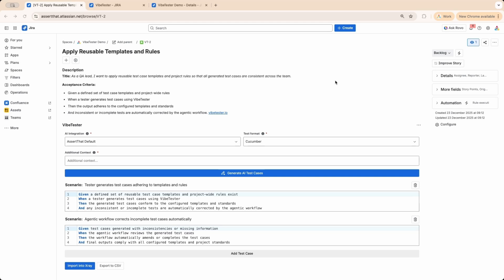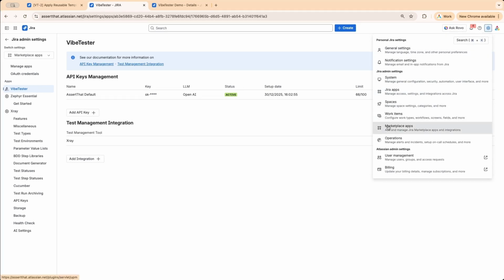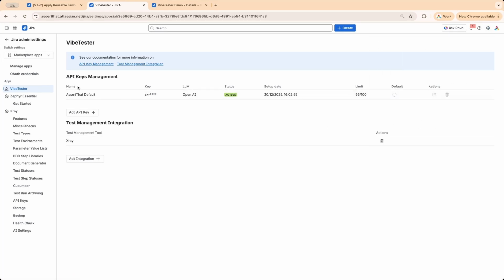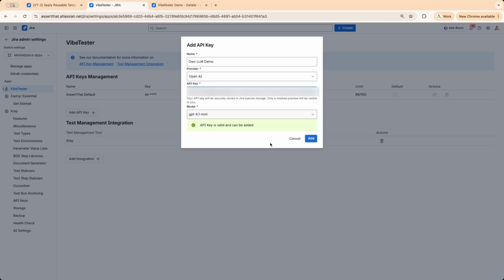So we'll start by going to the VibeTester app settings and start with the LLM settings. You can get to this page from clicking on Marketplace Apps from the settings. So we'll click on Add API Key. We'll give it a suitable name. Enter the API key. Click Validate. Select the model. Click Add.